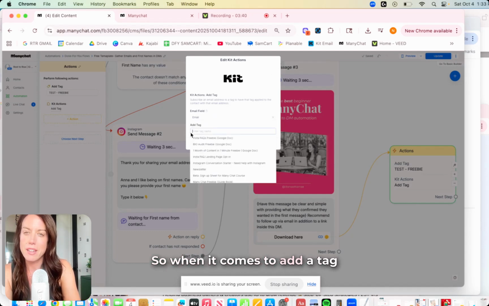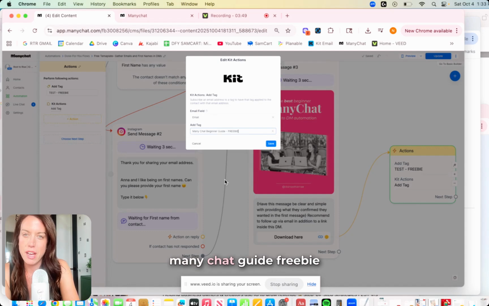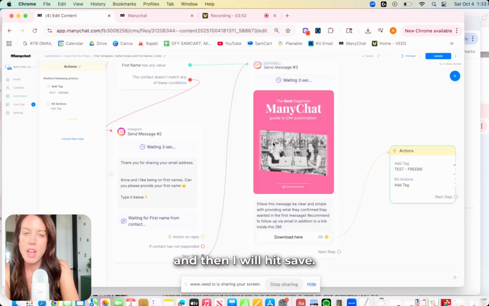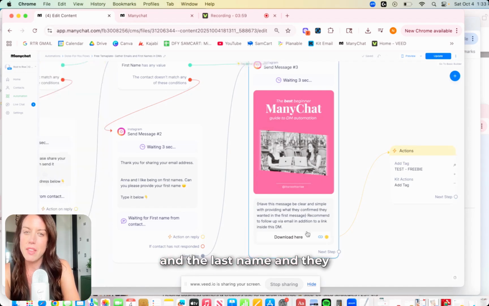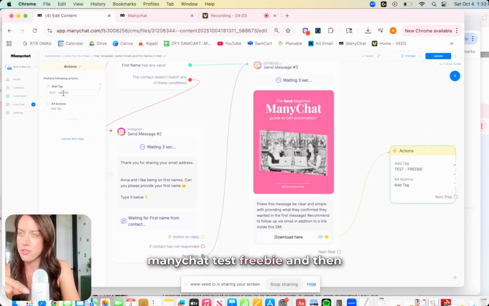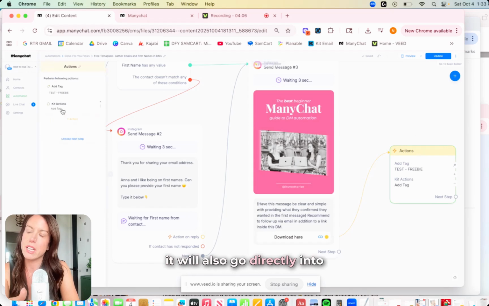So when it comes to add tag, you have to already have built out the tag itself within your Kit platform. So I will just put this as Manychat guide freebie, and then I will hit save. What this is saying is that the moment the end user fills out their information, the first name and the last name, and they download here, it will get tagged within Manychat as test freebie, and it will also go directly into my Kit, only the email, unless I added another action with Zapier to pull in the first name.